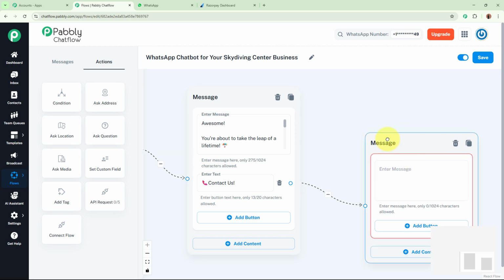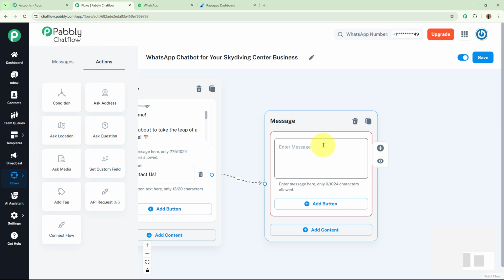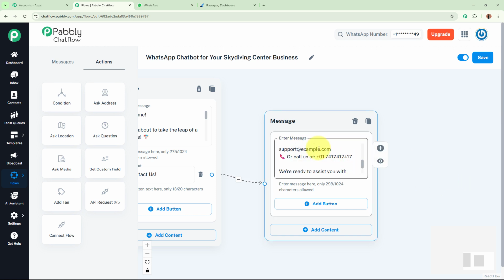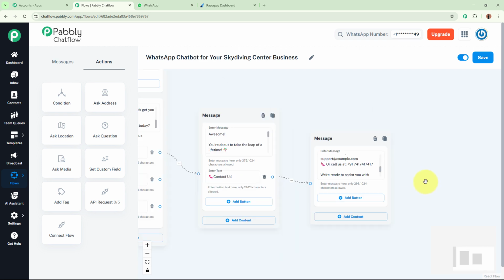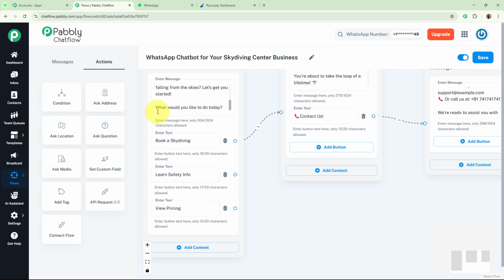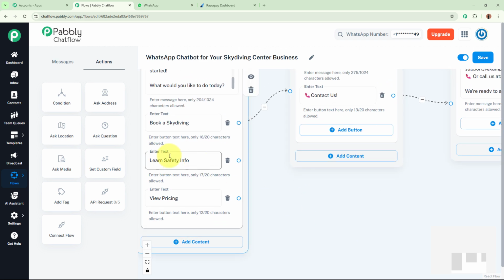My content type is going to be text plus button, and the message over here is the message for contact us. It says, need personalized help or have specific questions about your skydiving experience. This is the email address and phone number on which a customer can directly contact. So now after adding the mobile number and the email address, this is the message that is going to be forwarded towards the button, that is book a skydiving. My next button is learn safety info.